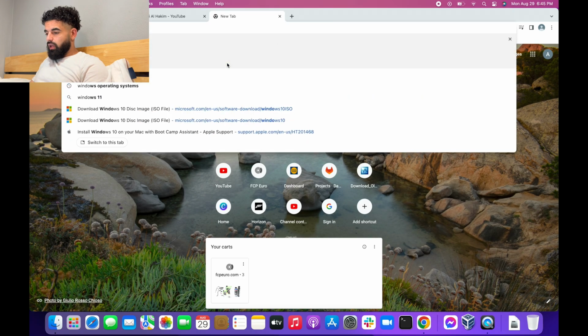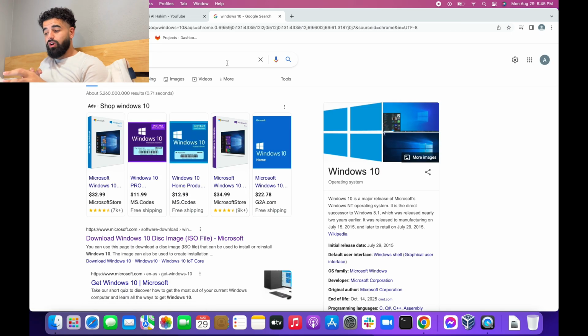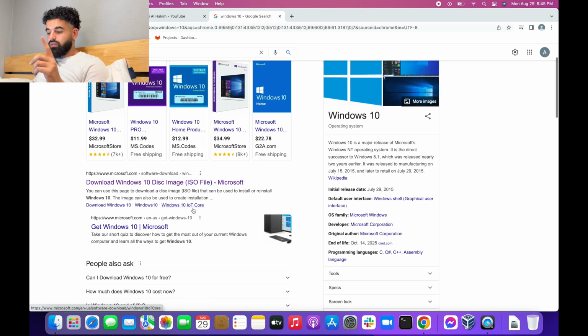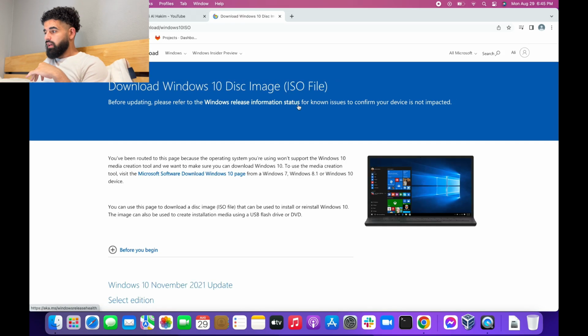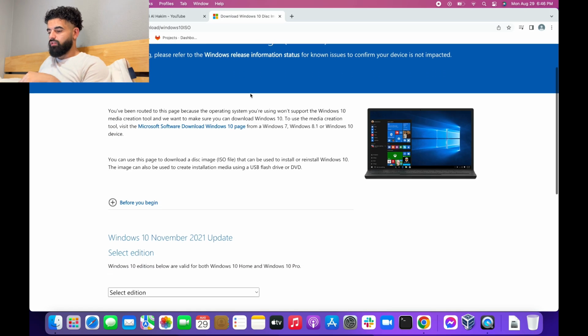Okay, so first thing is first, what I want you guys to do is open a new tab and go to Windows 10. You're going to download the ISO file that it comes with. So I'm going to show you guys that real quick and how to get there. We're on Microsoft. Download Windows 10 disk image, which is the ISO file.